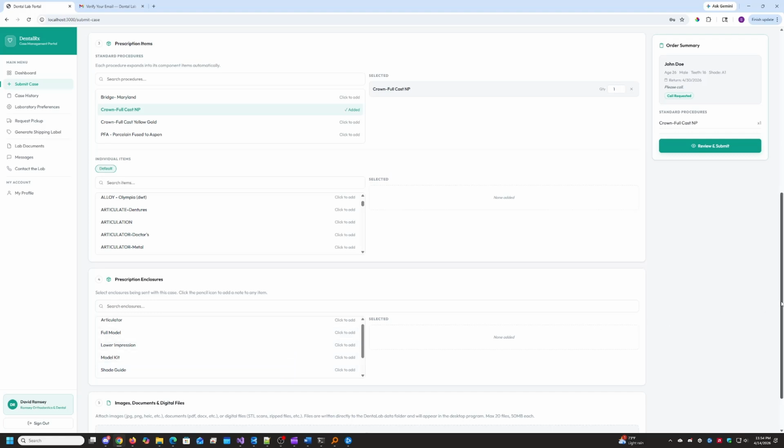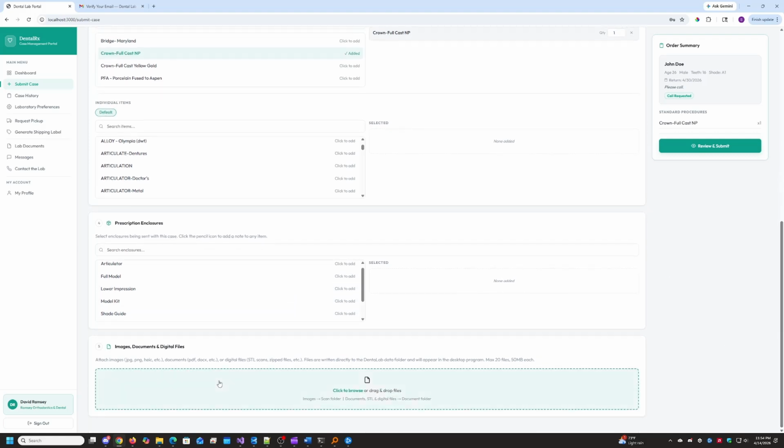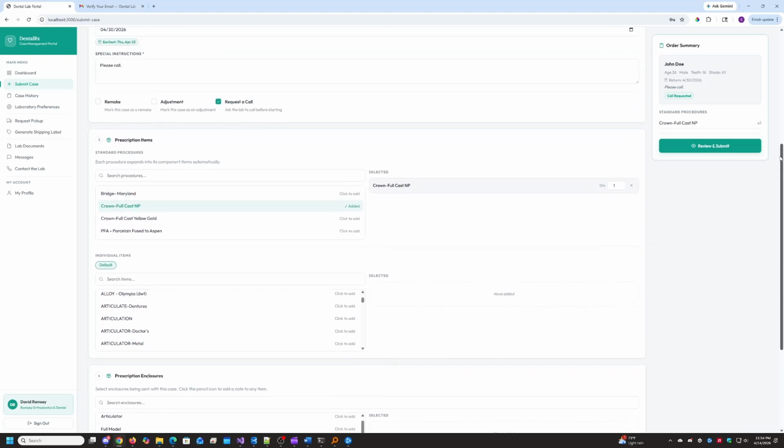Case images, documents, and digital files. Need to attach photos, digital scans, or supporting documents? Upload them here. Everything travels with the case. Nothing gets lost in a separate email.